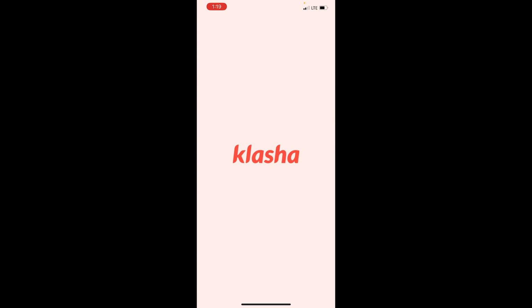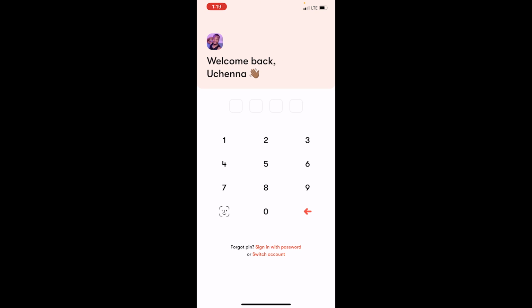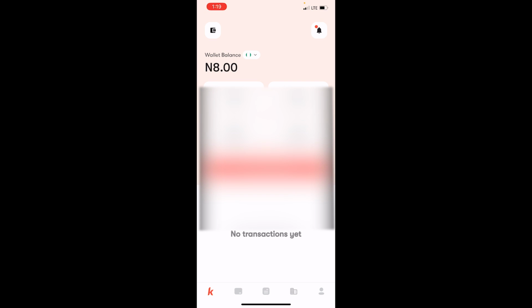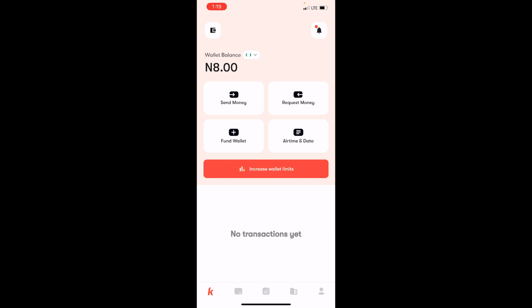So if you go and open this card, just go ahead and create your account and also create your card. So let me quickly log in right now, and I'm going to show you guys why I choose this particular app more than the other one.